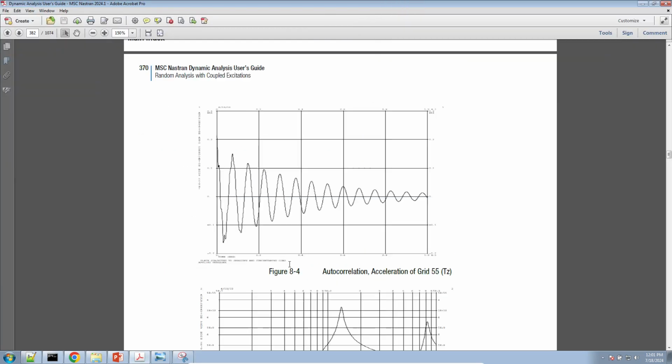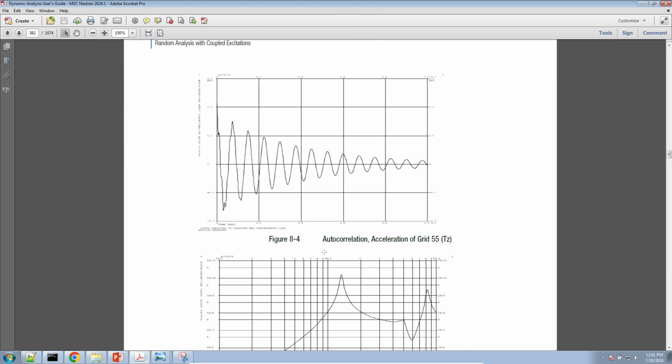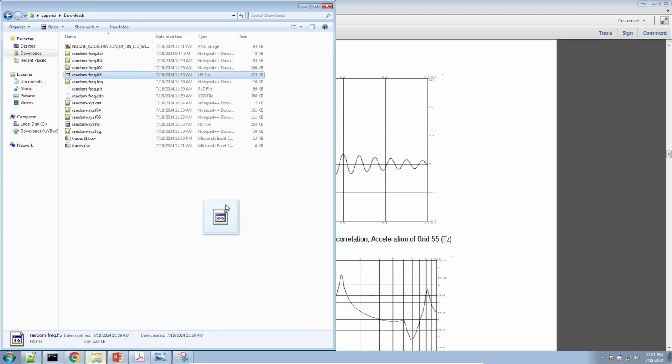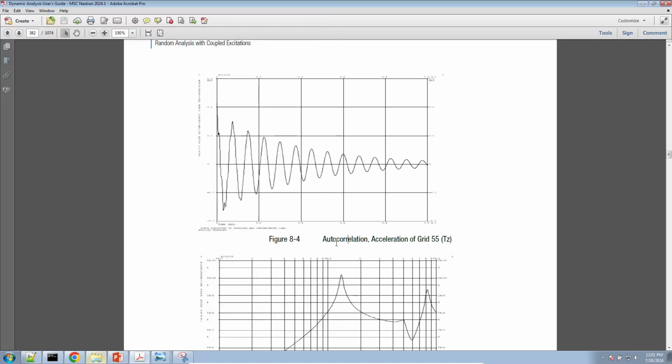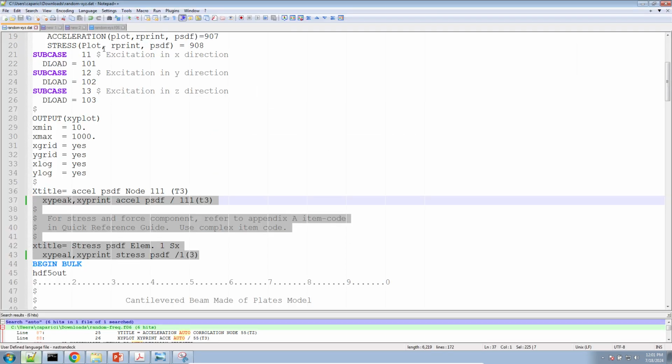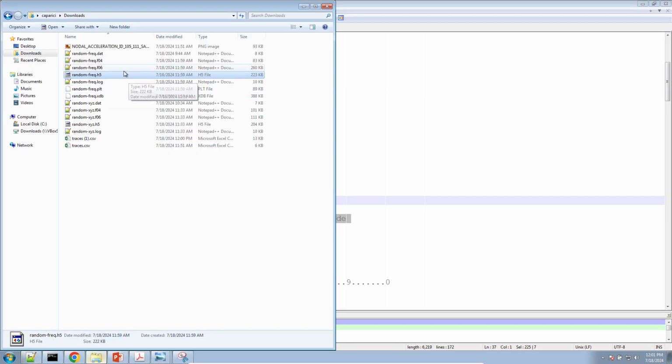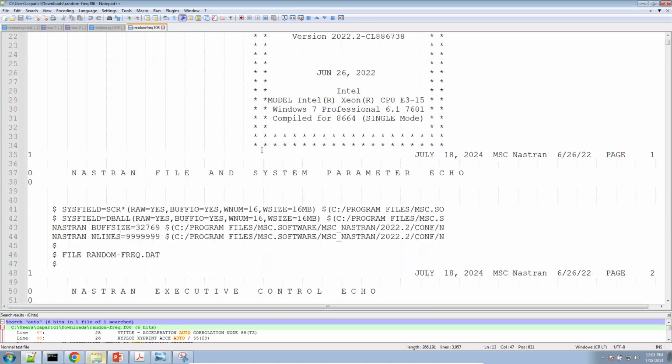So the other graph they want us to create is a plot of the autocorrelation values for the acceleration at grid 55. Now, unfortunately, today the H5 format, so that would be this file here, H5, does not support the autocorrelation values. So we have to resort to using the F06 file to get these values. So let's go ahead and open the F06 file.